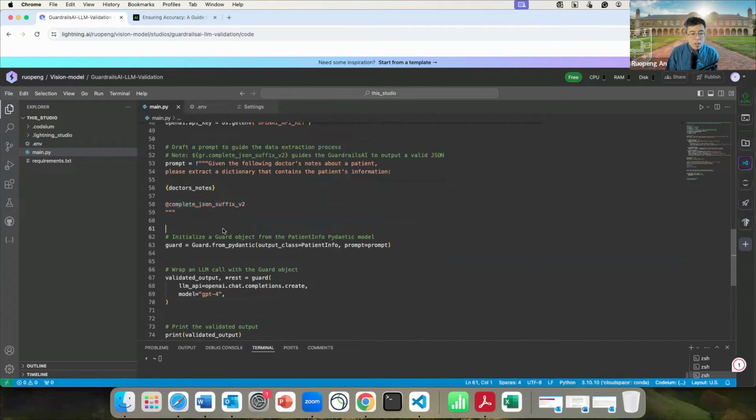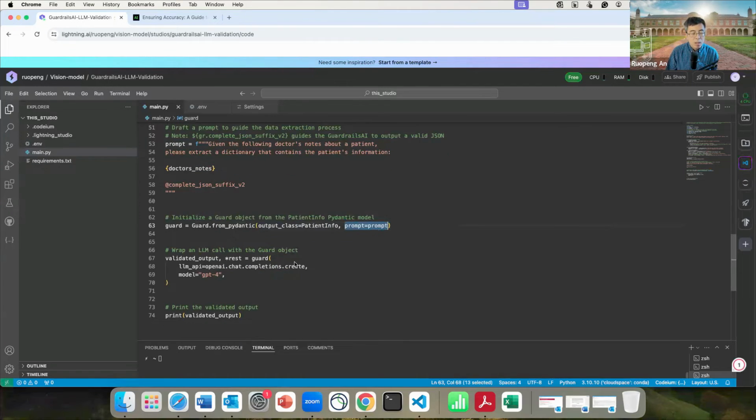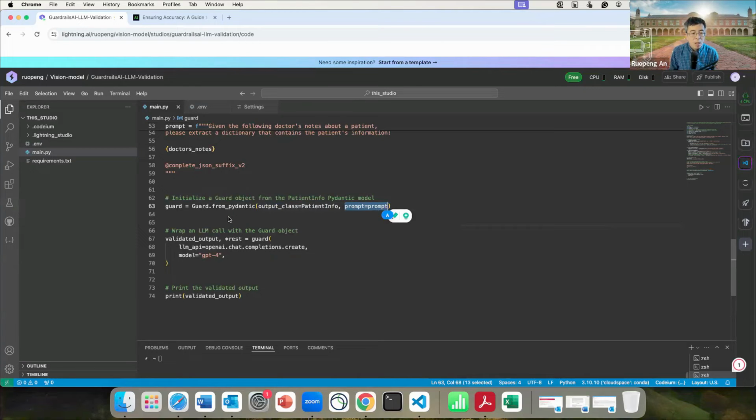So after that, I can initiate a guard object from the patient info Pydantic model. It's very simple. We use the guard from Pydantic, and then I provide the output class, which is just the patient info schema we created, and then I also pass through the prompt. Then I can wrap an LLM call with the guard object we just created, making sure that the output follows the following order. The first output is always the validated output. I use this asterisk to capture the rest of the output, which could be the raw LLM output as well as probably the intermediate outputs, if the model makes more than one call.